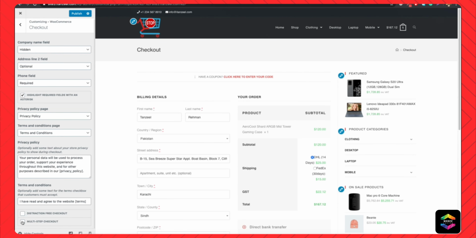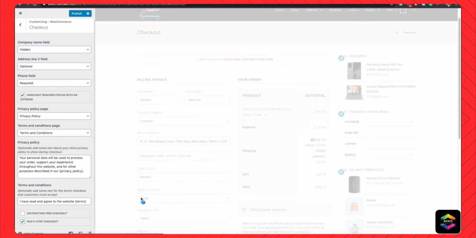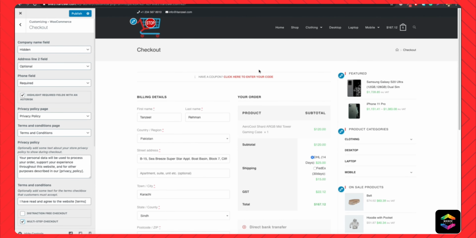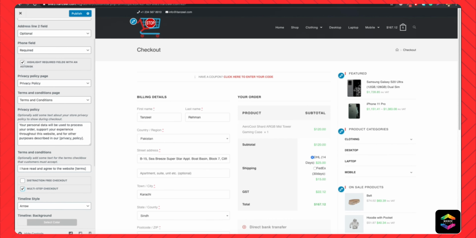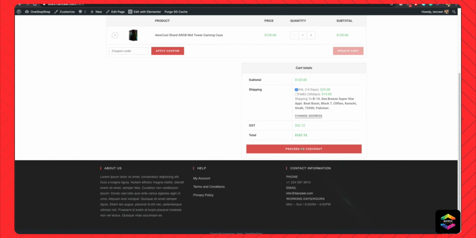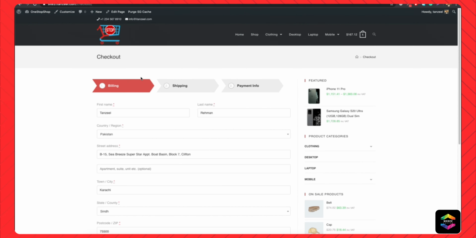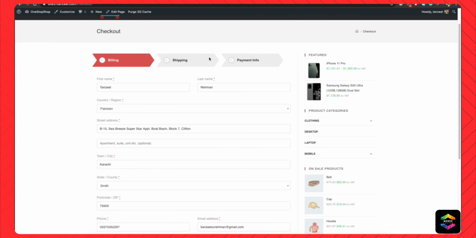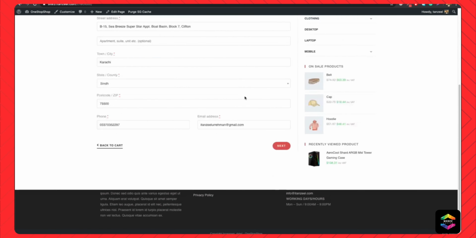Now, this is something that I like, multi-step checkout. You can see that checkout is just like that. But if you add this multi-step checkout, and now you go ahead and you hit publish, and now if you come up here and you go to your shopping cart, and now you click proceed to checkout, now you can see that this is how it's looking. So we've got billing, we've got shipping, and then now we've got the payment info. And this is how it's looking.